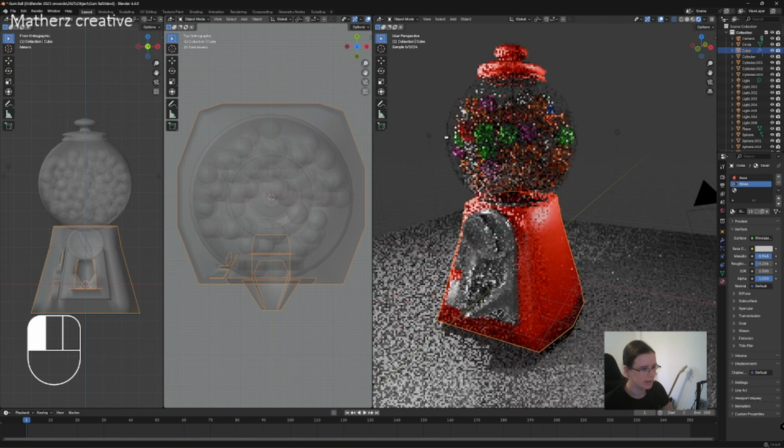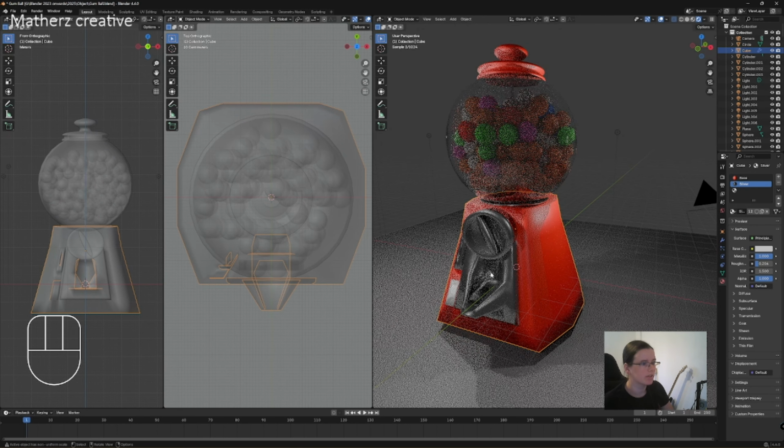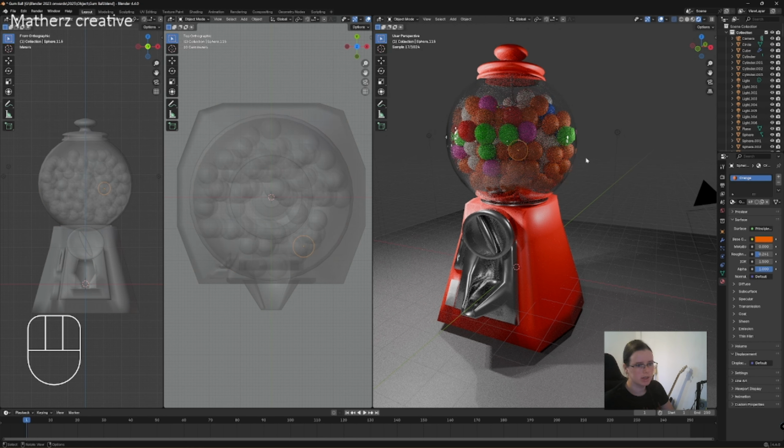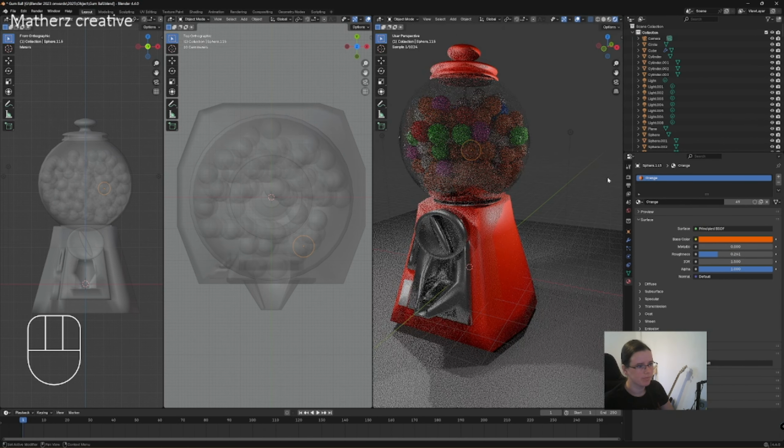Maybe turn up this metallic, just ever so slightly. So now we've got this very silver base towards it. So what I'm going to do is these gumballs, many of them are orange, and we don't want too many orange. So we're going to go down to the materials section right here.